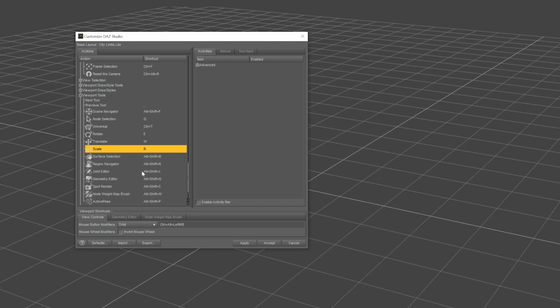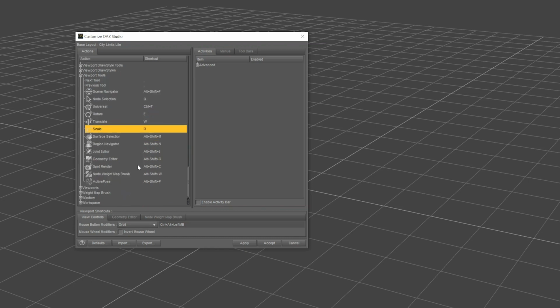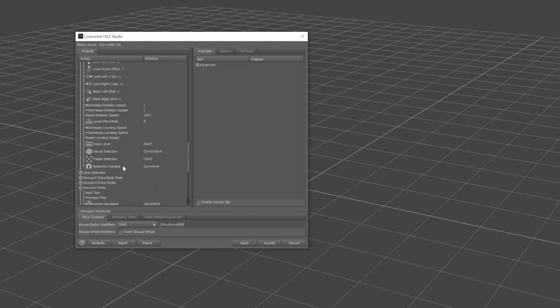Pretty much mimicking Maya or Unity. So if you're comfortable with those, it's just going to make your life a lot easier. It's what I'm used to, so it's what I use. So it just, again, quality of life.